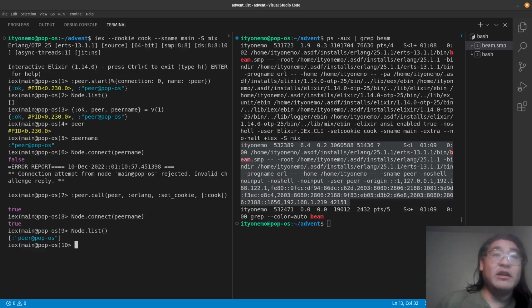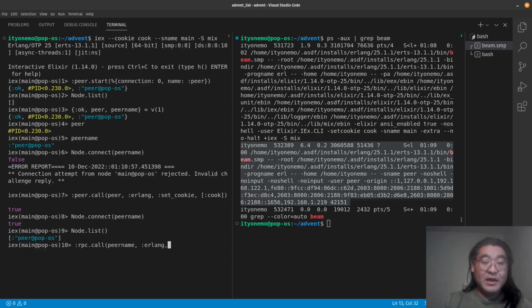Suppose I want to run a different command on the remote node now that these are connected. I don't have to use Peer.call. I can use the more traditional :rpc.call. And the parameters are the same, except instead of taking the peer PID, it's going to take the peer name. So for example, let's look at binary_to_atom, and then we're going to do foo.